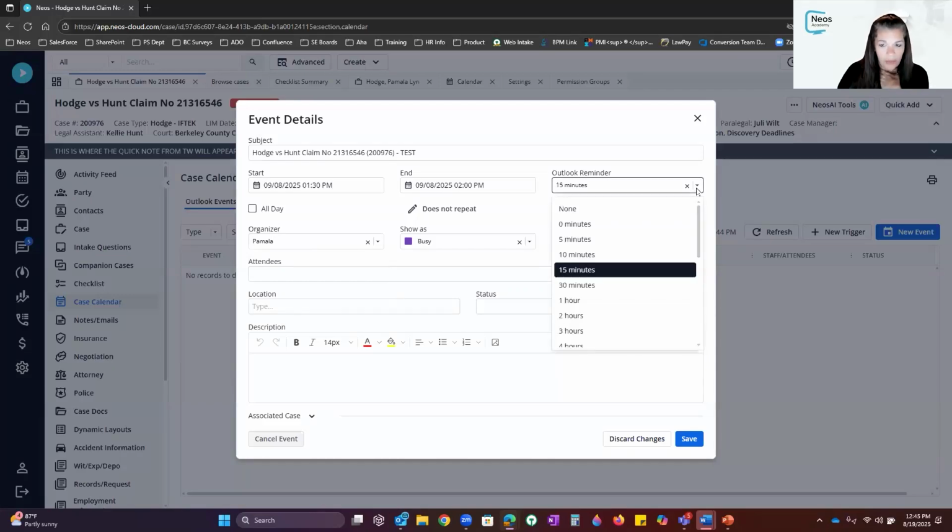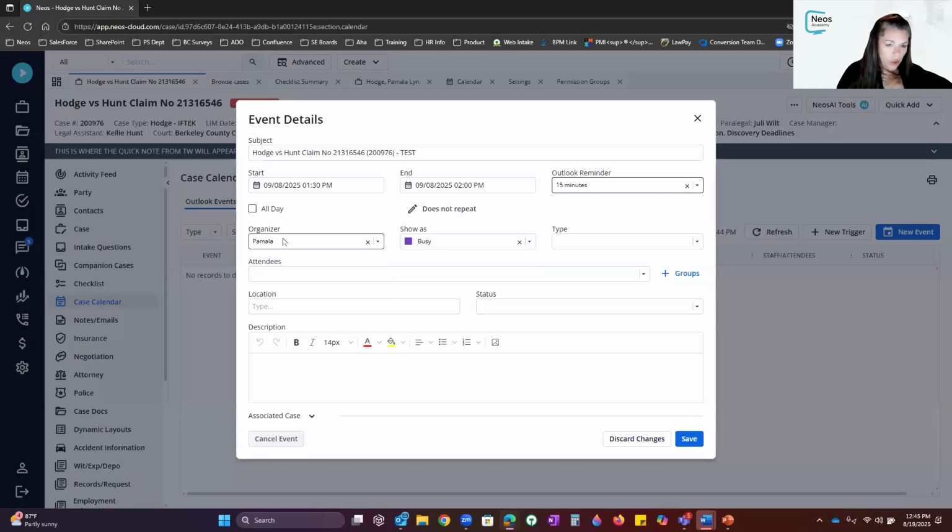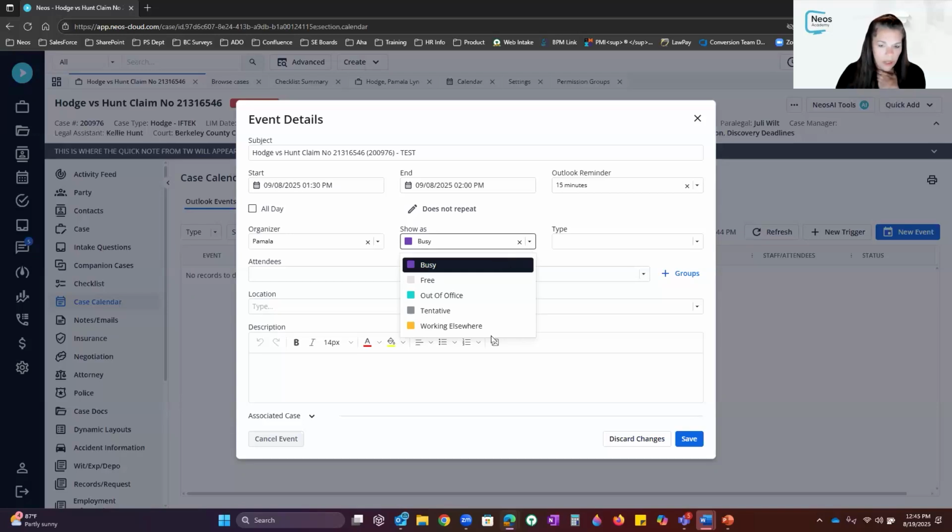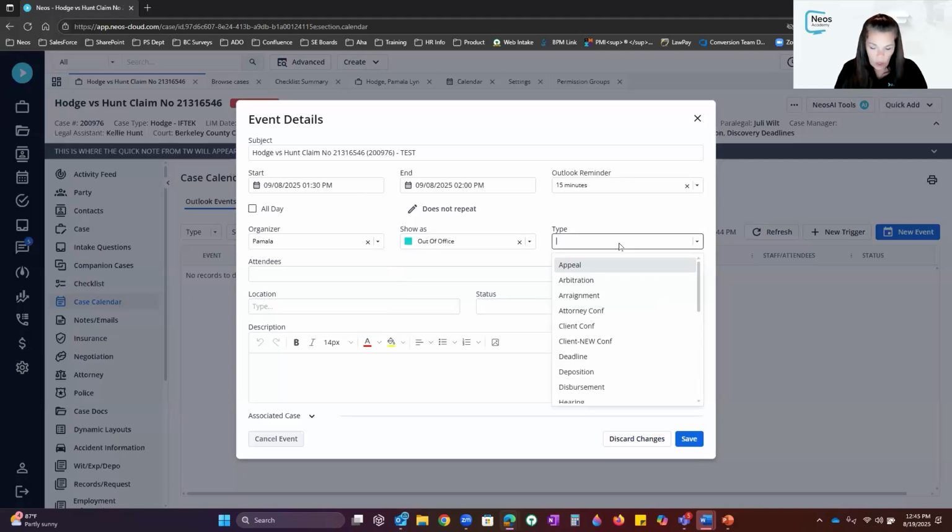If I want Outlook reminders, if it's an all-day event, who the organizer is. So by default, it's going to choose the person who's creating it. How do I want it to show in my Outlook? Am I busy, free, out of the office, whatever the scenario is? Type, what is it? If it's a hearing, I can choose hearing. If it's trial, I can choose trial.